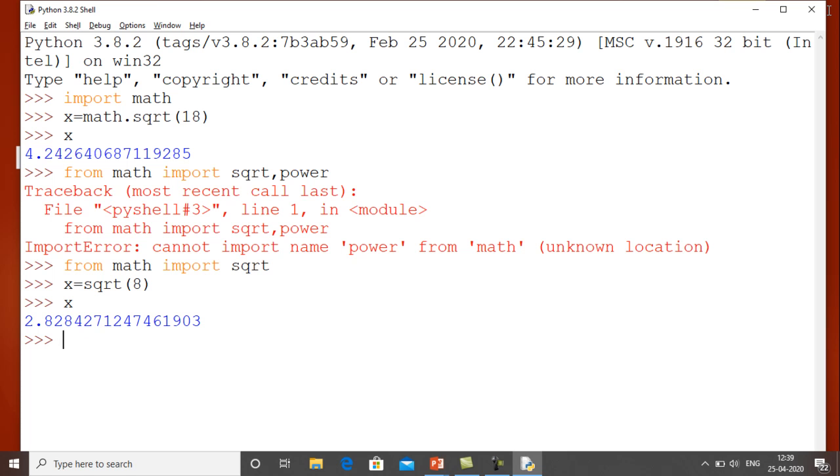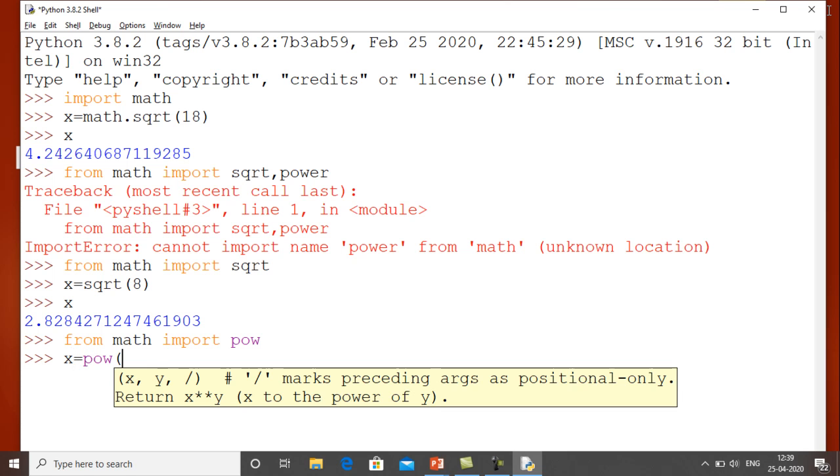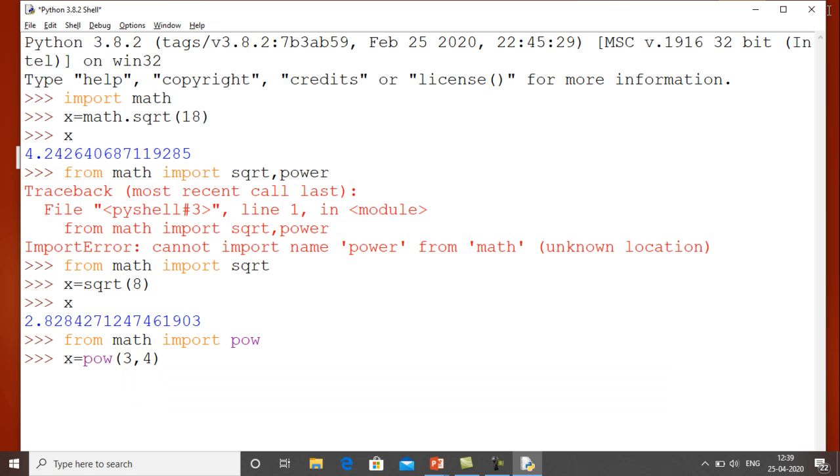Now suppose we also want to include the power function. Actually the name of that function is basically pow, not power, okay. That's why it is showing me an error. Suppose I again write the statement from math import pow, then if I write x is equal to pow(3, 4), it will give me the answer of 3 raised to power 4, and when you print x, you will get the answer as 81, right.